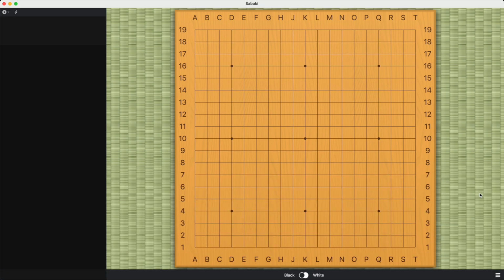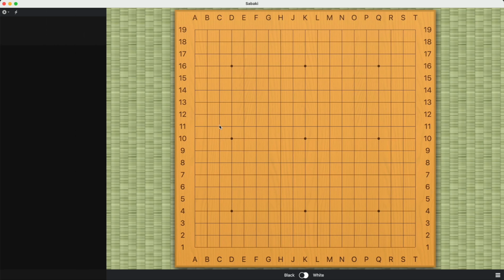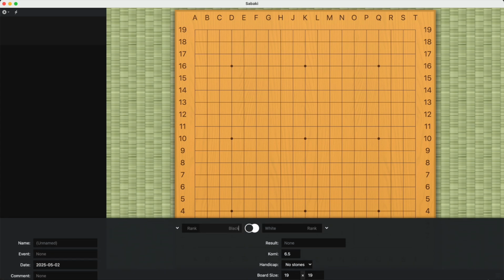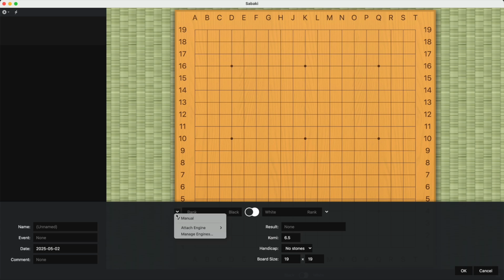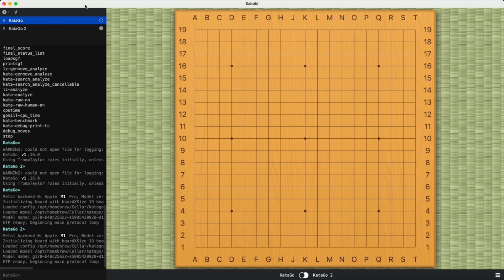There are three main ways you can use KataGo on Sabaki, and I'll just demonstrate briefly. So first, you can do an engine versus engine game, although this will make your computer's battery a little hot. How do you do that? You just click the lower right button. There's an info below, and here all you need to do is to attach engine KataGo. This is the only engine we have here. And then handicap 0, komi 6.5 is a standard even game. Okay, they're set up.